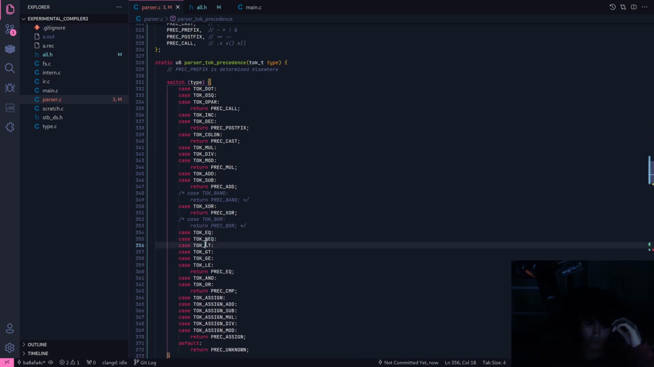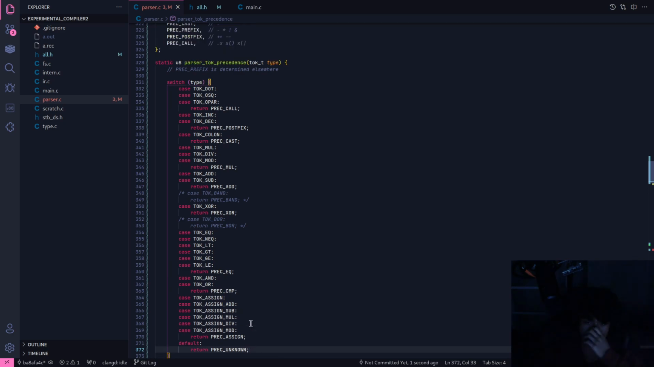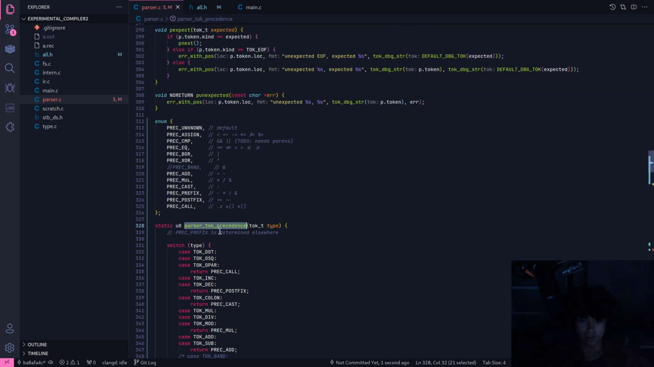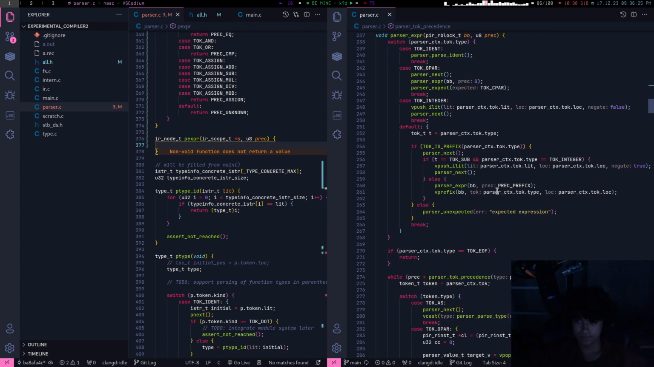Okay, equal, not equal, less than, greater than, and or prec compare, and all these assignments. And the default is unknown. So all this does is map tokens to, oh yeah, let me change the type, kind. All this does is match tokens to their precedence integer. And that's what I do here.